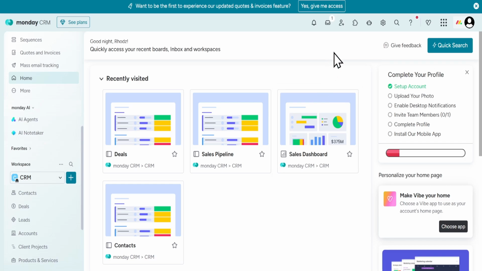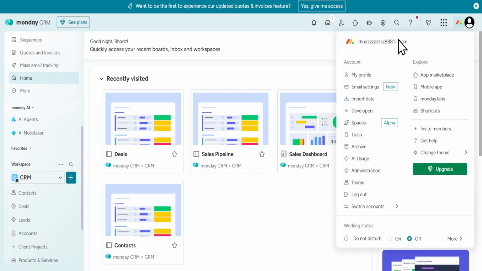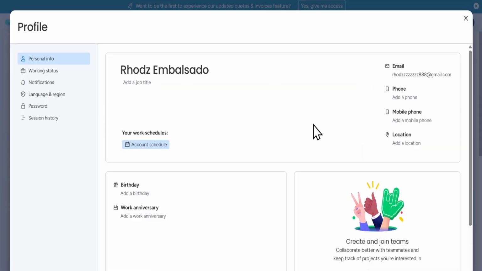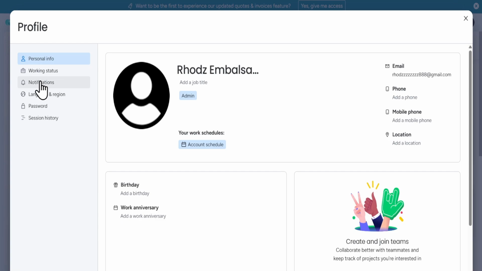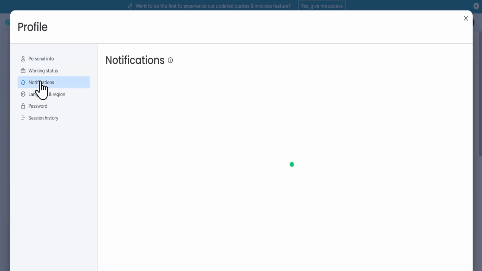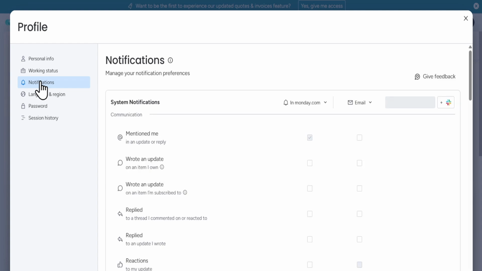To begin, log into your Monday.com homepage. Once you're on the main dashboard, look for your profile area, usually located in the corner of the screen. Click on your profile to open the account menu, then select My Profile. This will take you to your personal account settings, where you can manage different preferences related to your Monday.com experience. From your profile page, go to the Notifications section. This is where you can review and adjust your notification rules.